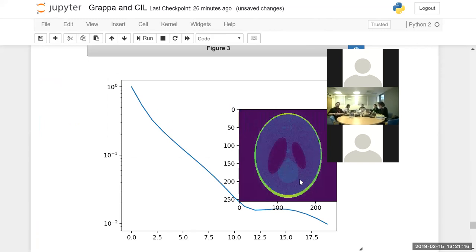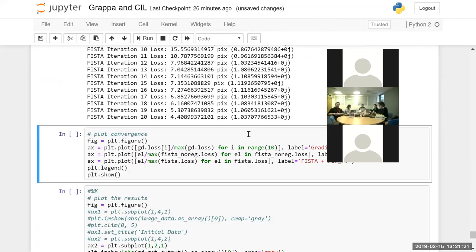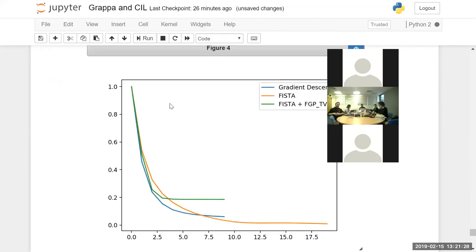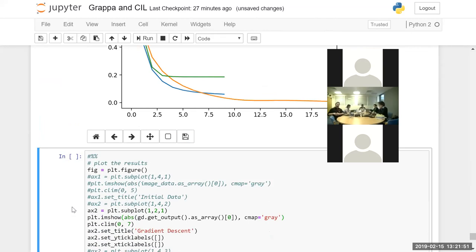Okay, yeah, so it stopped at 20. And just to conclude, ISTA has converged a little better than gradient descent. So to conclude, I just plot the convergence with respect to iteration, the relative convergence. So ISTA regularized has converged earlier, but to a relatively higher value. And yeah, the gradient descent is still descending and the ISTA is also still descending.